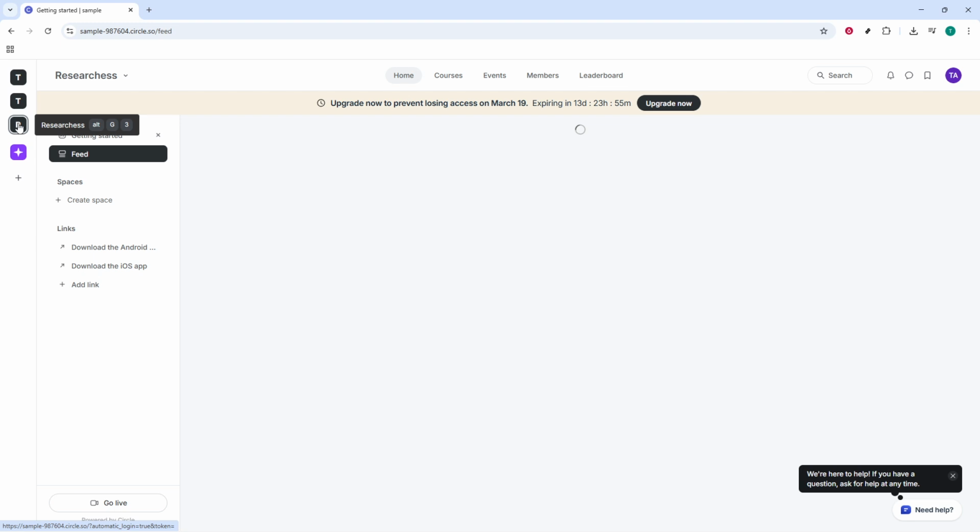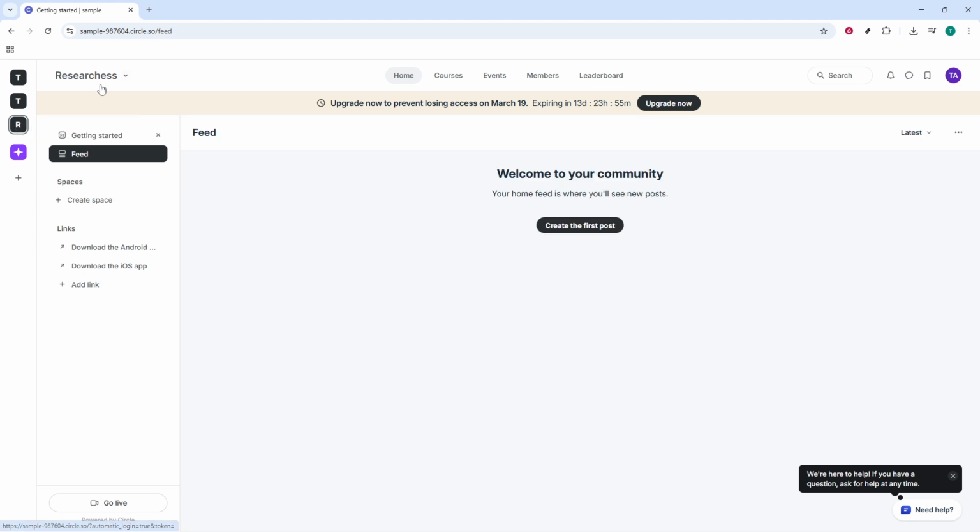Click your community name or logo, choose Settings, update the community name in the General section, and save.